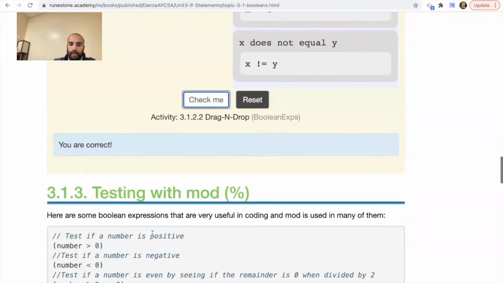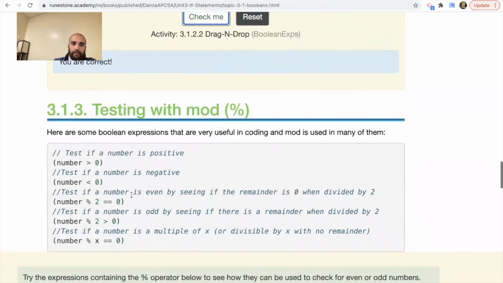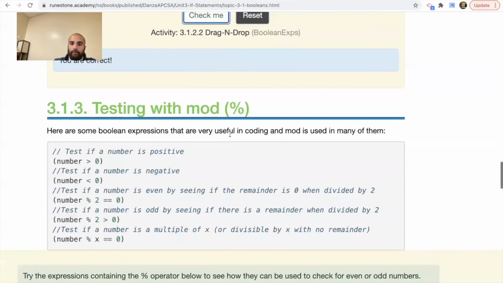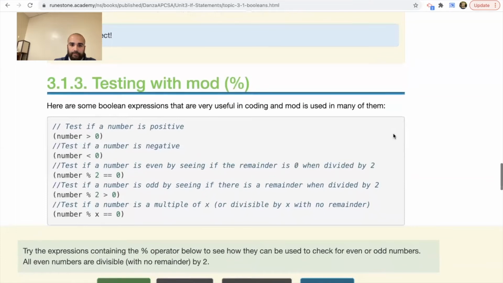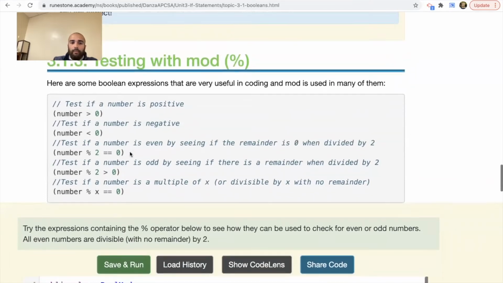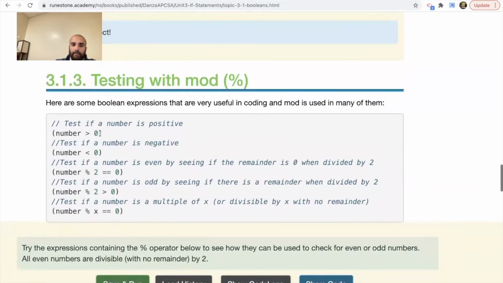All right, the modulus or modulo symbol is back. It says here are some Boolean expressions that are very useful in coding, and mod is used in many of them. Yes, this is a common way to test if a number is even: dividing a number by 2, and if the remainder is 0, then the modulus should return 0. This is a popular way of finding if a number is even. And these are popular ways of testing if a number is positive or negative. So if you're ever writing a program and you want to see if something's positive or negative, these two would be valuable.